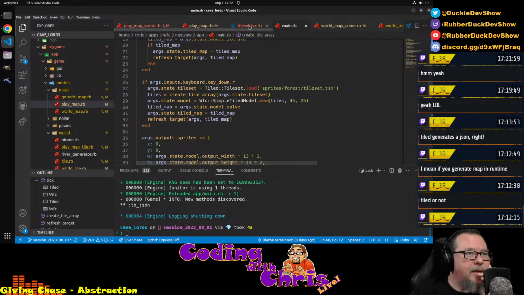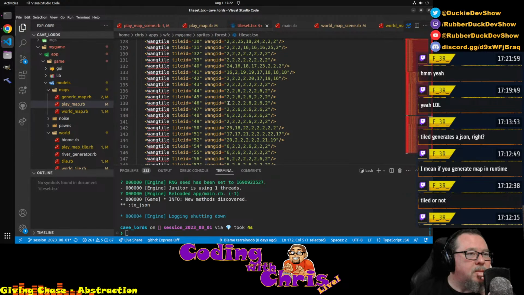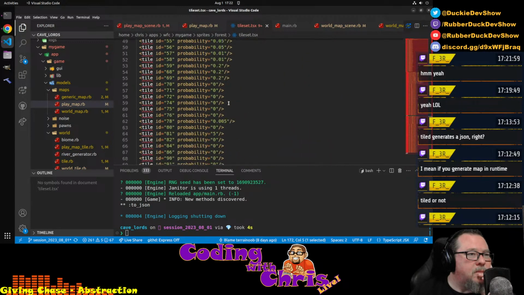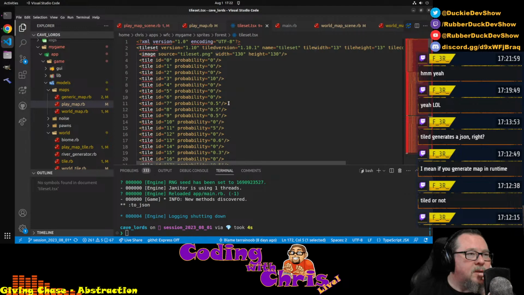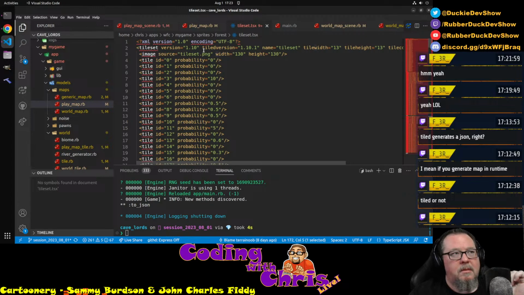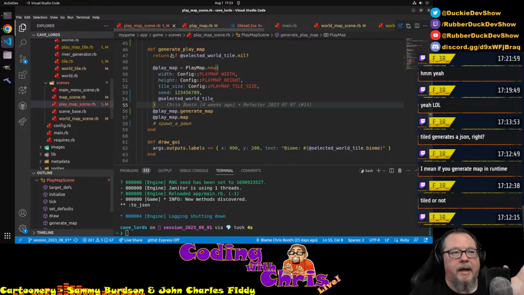Yeah, I'll see if I can put together some little samples. I should be able to do it without using DR tiled, actually, and just create my own rules, because the rules aren't that complicated.